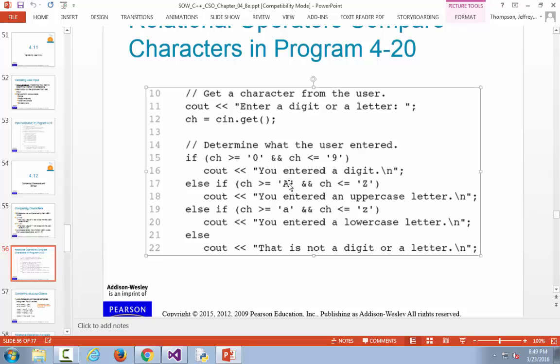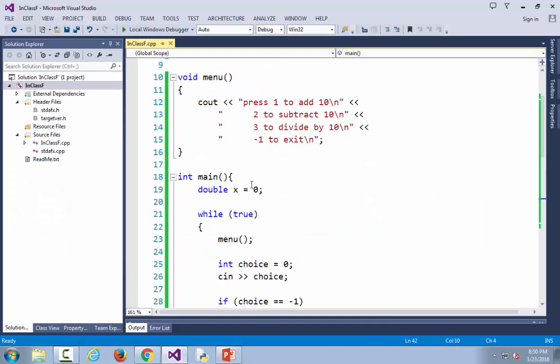Else, if it's greater than a capital A and less than or equal to a capital Z, we say you've entered an uppercase letter. Else, if it's greater than a lowercase a and less than a lowercase z, you've entered a lowercase letter. Else you say this is not a digit or a letter. Well, that looks kind of fun. Why don't we do something like that?